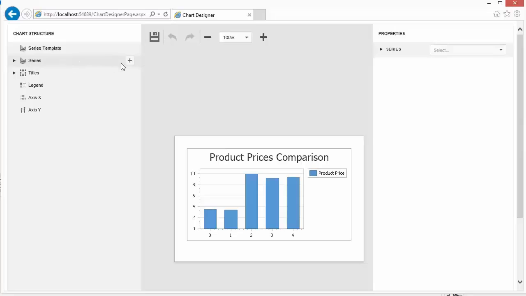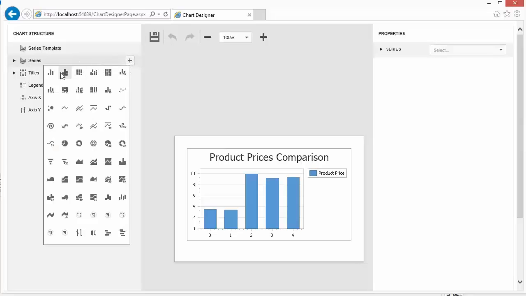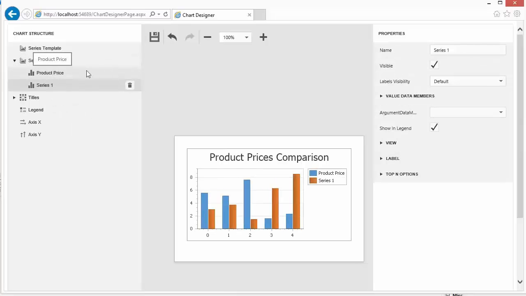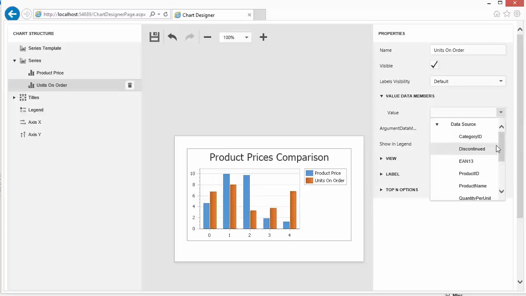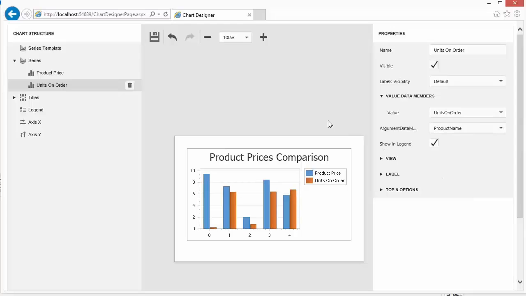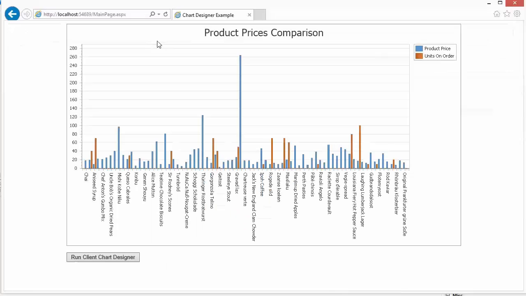Add another series to the series collection, set its name to Units on Order, and specify its argument data member and value data member properties. Then click the Save button. The changes are performed on the main chart.